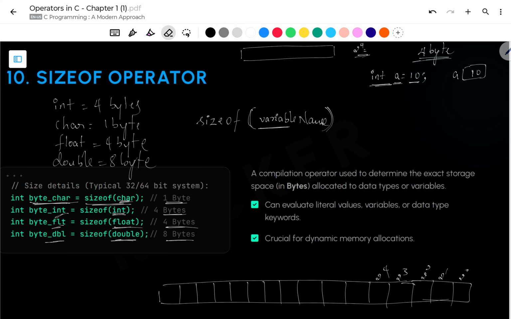2 power 3 means 8, and 2 power 1 means 2. So 8 plus 2 is 10 actually. The others will remain 0 0 0 0 0 0 0 0 0 0. So this is the memory of 4 bytes. The 16 memory locations are created for 4 bytes.